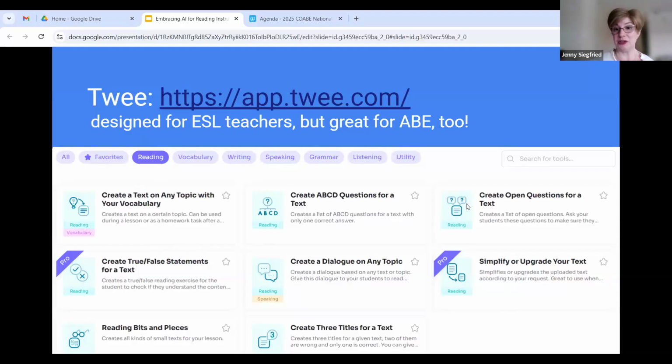And you can see you can create open questions from text. You can create ABCD questions. You can create a text with any topic or on any topic from your vocabulary, just like we had in Magic School that Lori demonstrated. But you can play around with these. And of course, if you do teach ESOL, there are lots of other tools that you might find interesting as well.